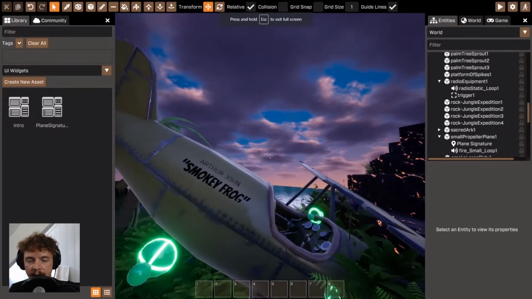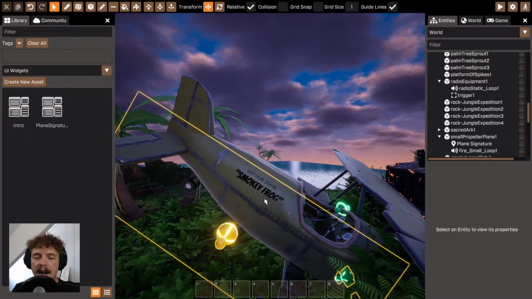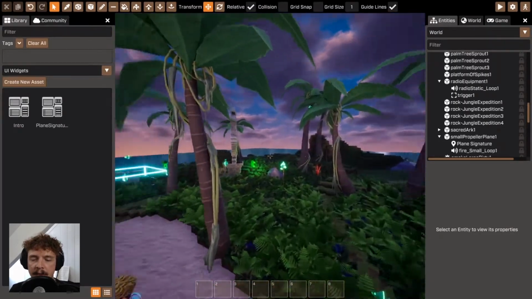So that's my smoky frog. So this now tells a little bit of a story. So that's a really good way of using text within the game. I've got the name of my pilot, Arthur John, and the name of his plane, Smoky Frog.